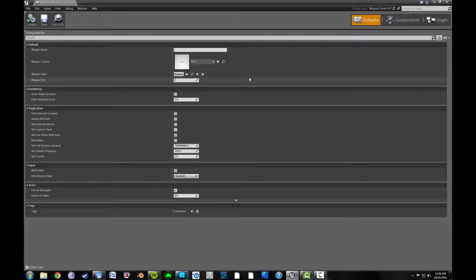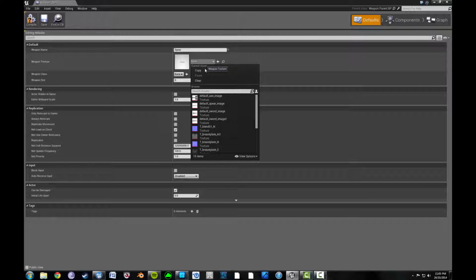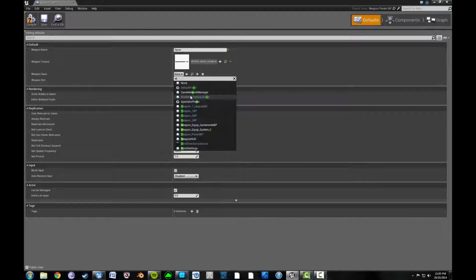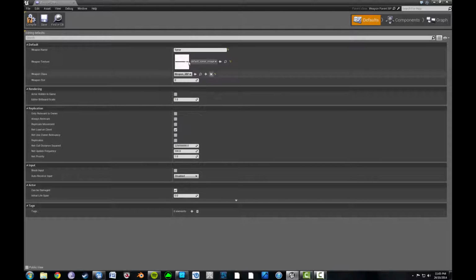I'm going to be creating a spear today, so I'm going to call this spear. The weapon texture is a texture that will show up on the HUD. You can import your own textures, and there are textures included with this package, so I'm going to select one of those. I'm going to use the default spear image. The weapon class will be the weapon blueprint that you have just created, so I type in weapon and make the weapon class weapon3 blueprint.